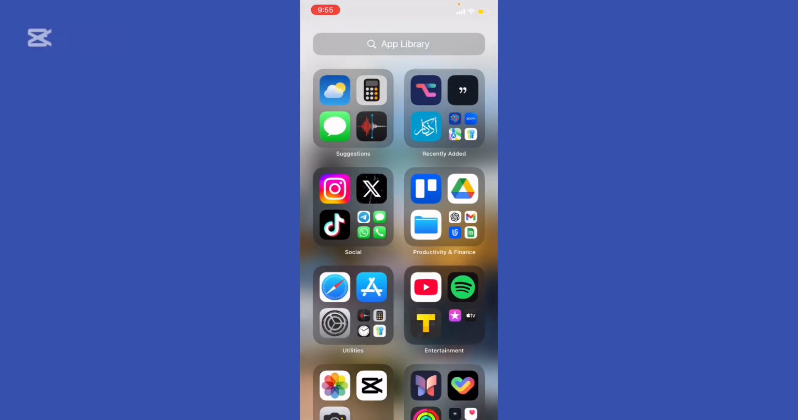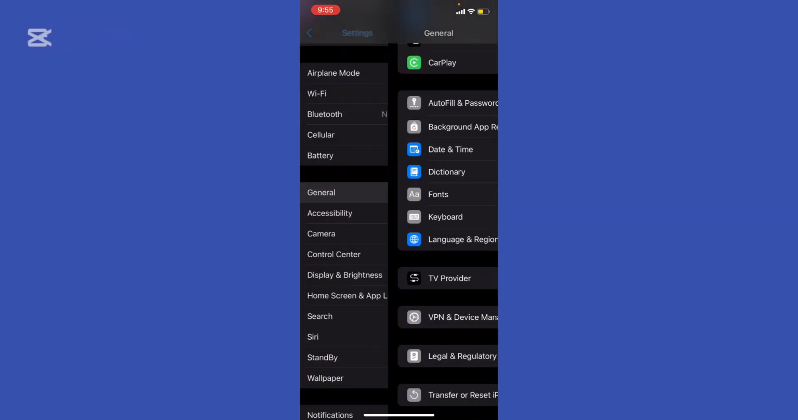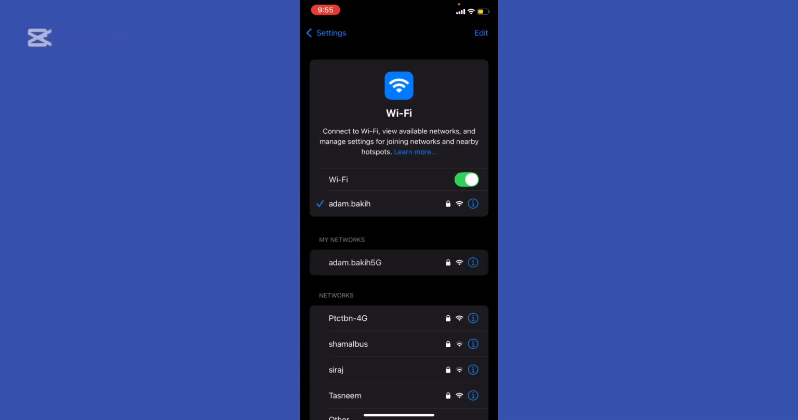If the problem persists, check network connectivity. Go ahead to the settings, right? Go back to the main settings. Make sure that you have a stable and powerful connection, all right? And that should fix it, all right?